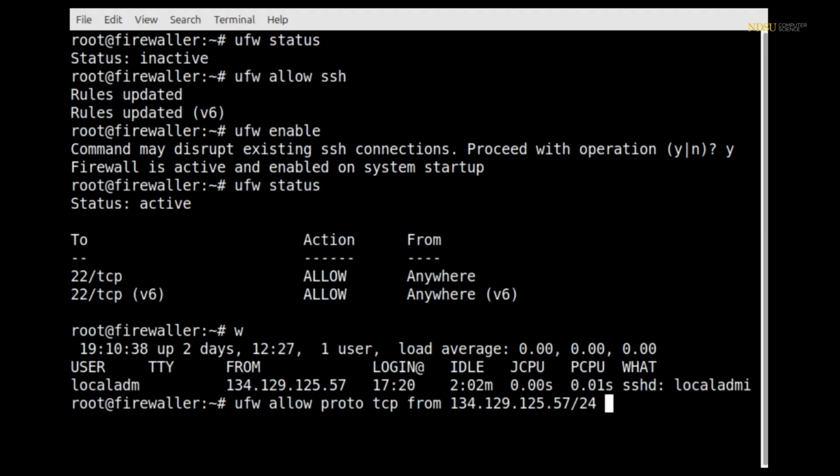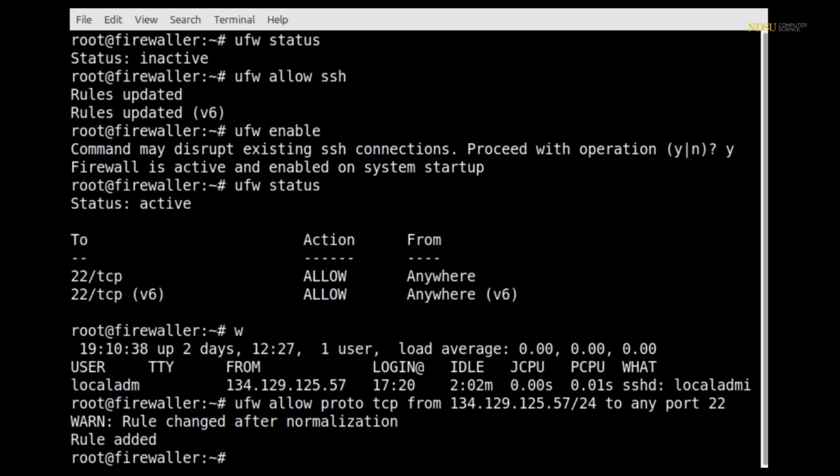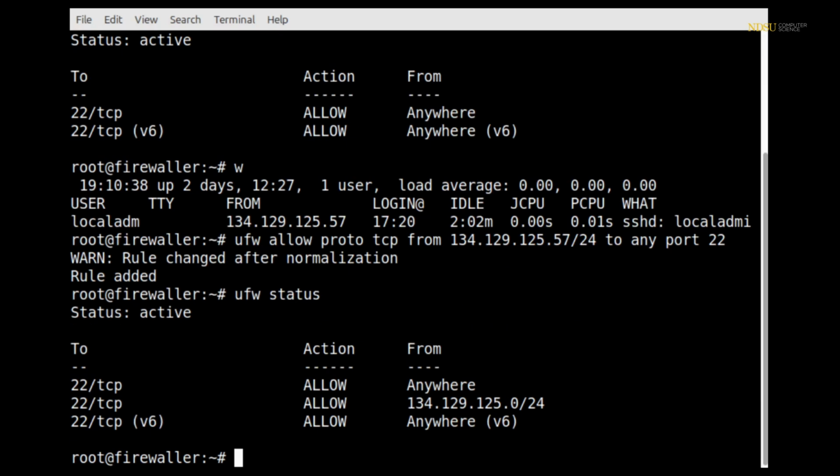And we wanted to go to anywhere, listening on port 22, which is our SSH port. Now we can look at our rules. And we have the rule from anywhere and the rule restricted to our subnet. And that's just kind of pointless.